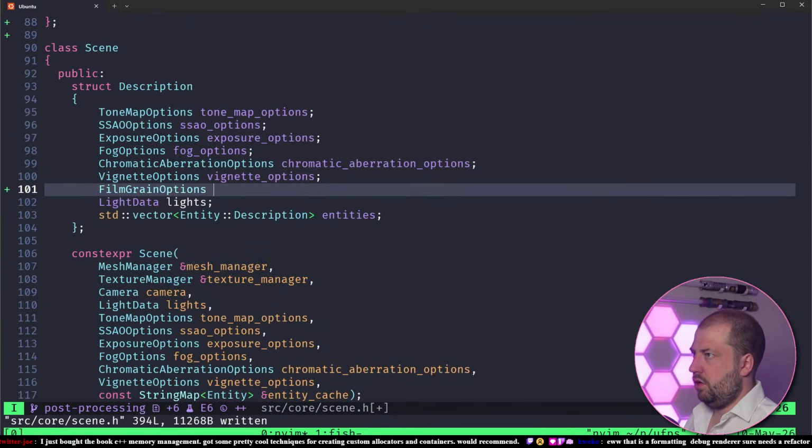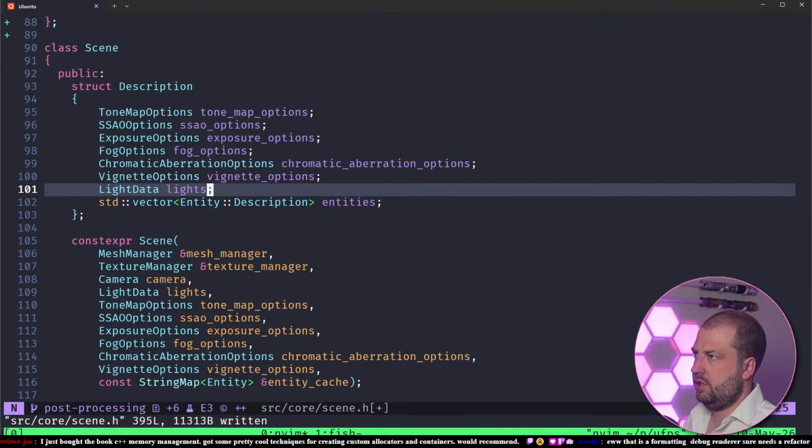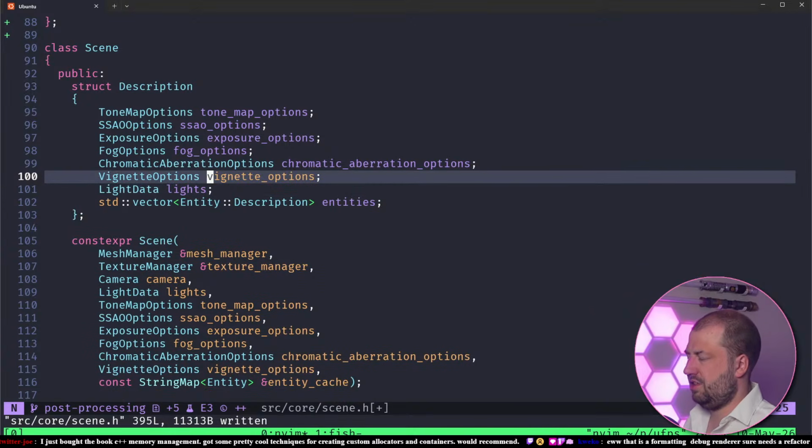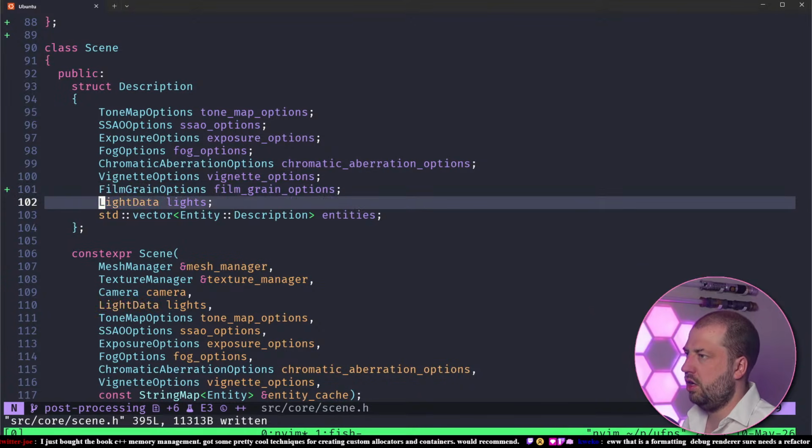Film grain options. Oh no, I don't want to add it. Should I just add it? Oh, let's just add it to everything in one go. Just cannot be bothered.